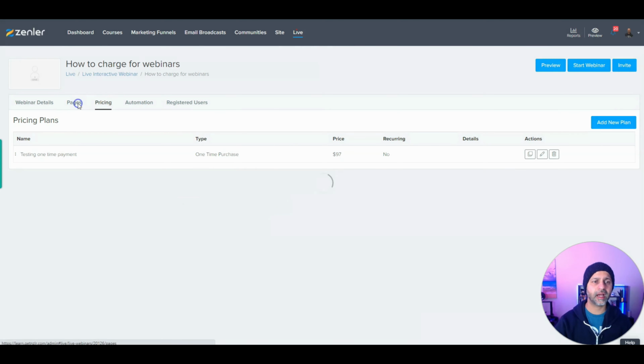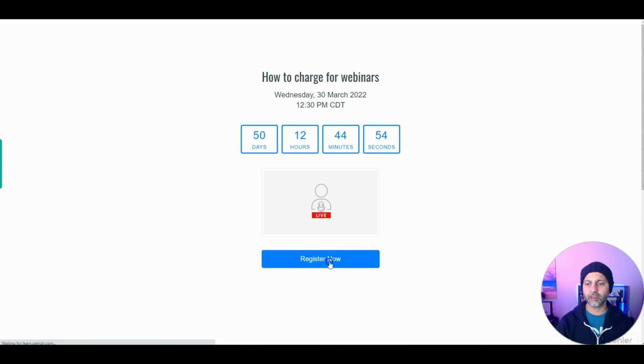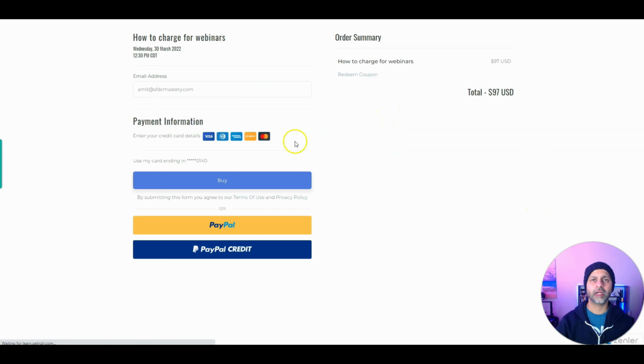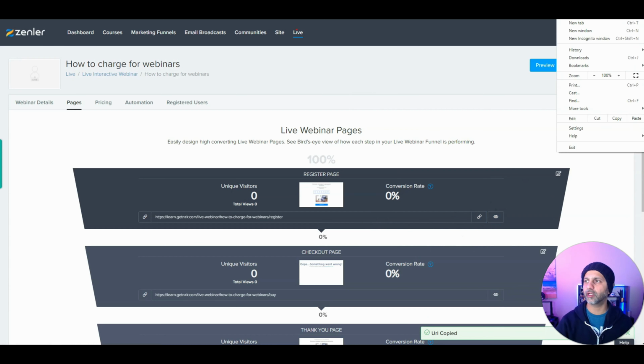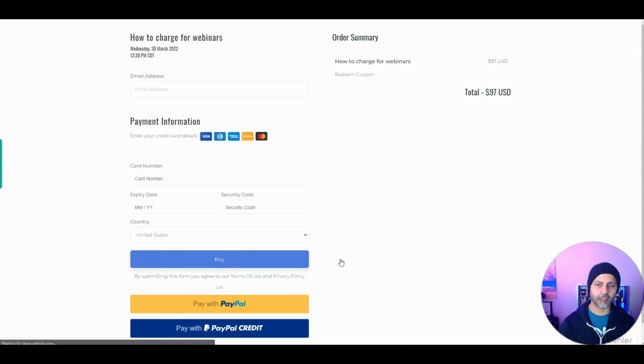Once you have added that, I can go into my pages here and preview my registration page. And here, when your attendees click on register, they're going to be brought to the buy now page. Now, since I am already logged in, I won't be able to see that checkout card. So let's copy this and open in incognito. And all these pages are customizable, but this is what it's going to look like.